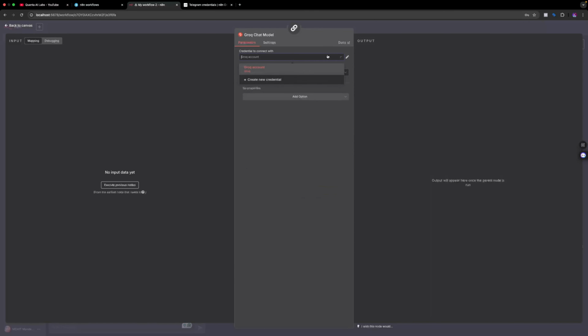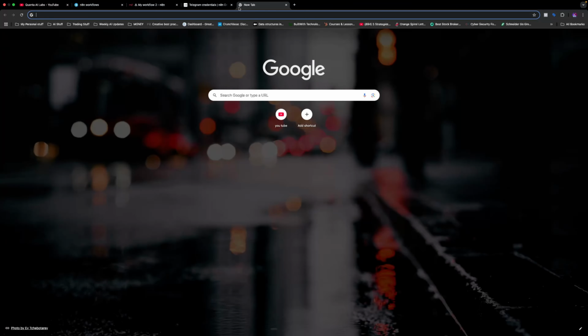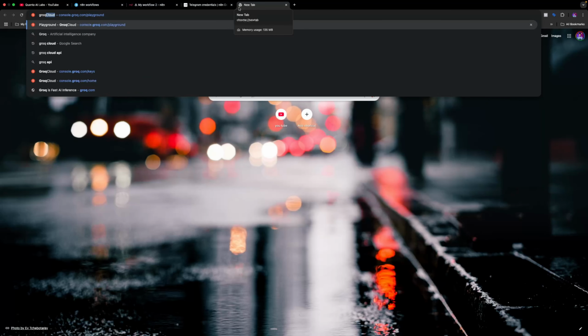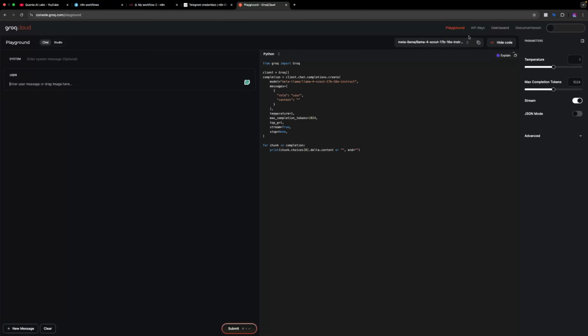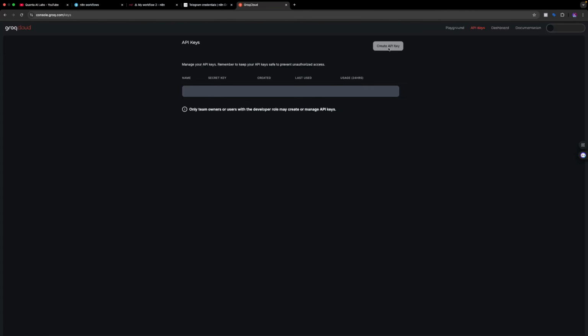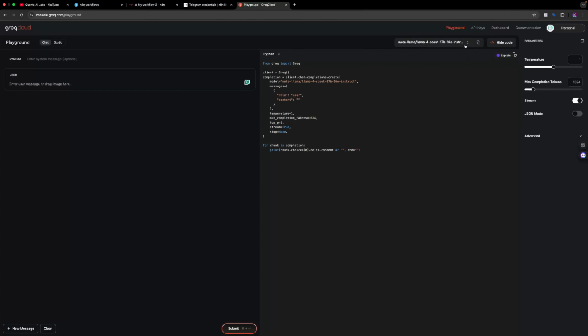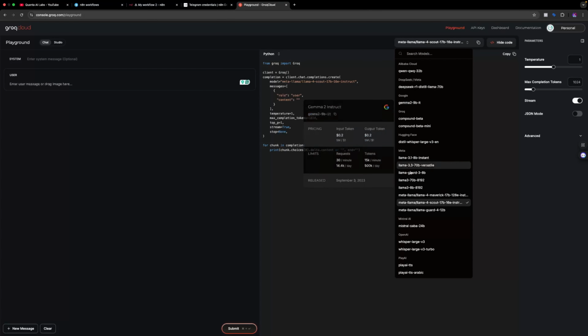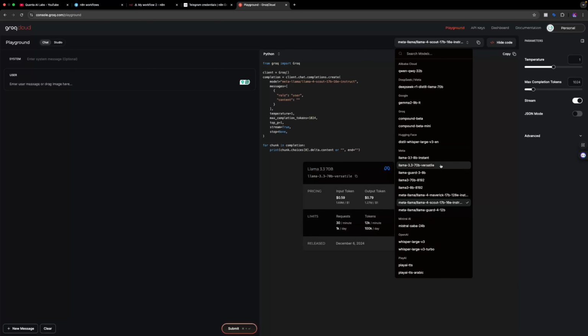Close. So I already have this API. So how did you get this API? Go to the Grok cloud, this one, and API key. Just create one for n8n and it's done. Here on the playground, you are able to see the models which are all present in the Grok cloud. You can use them.